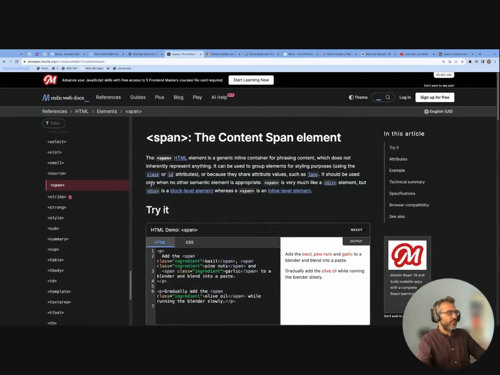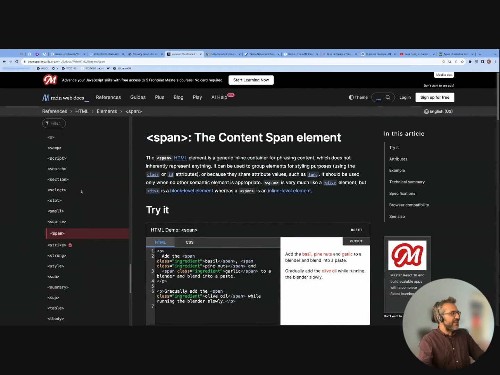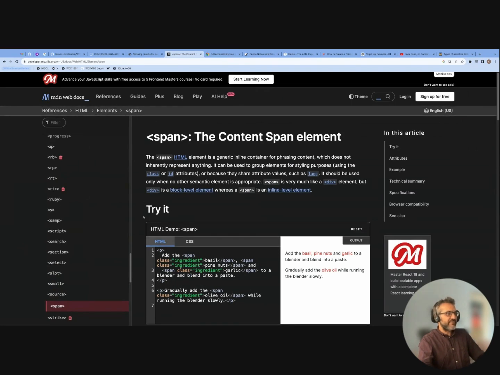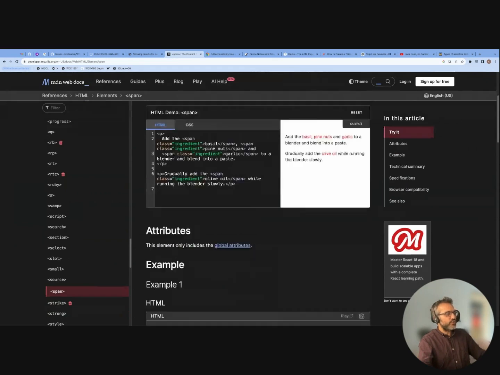Now, let's see how we can find what elements we can put inside the span. All of the HTML elements are found inside the MDN references HTML element subcategory. So we have the HTML category, the element subcategory, and then we have all the elements. All the HTML elements have various sections that you can see here, like the technical summary, specifications, browser compatibility, examples, attributes, and so forth. So make sure to read these pages. Now, I'm going to focus just on the part that says which elements are allowed inside this HTML element.